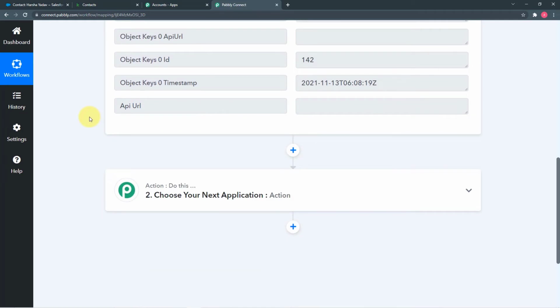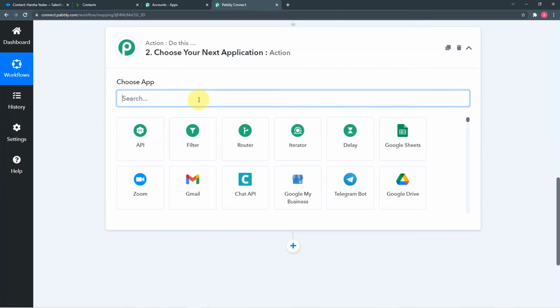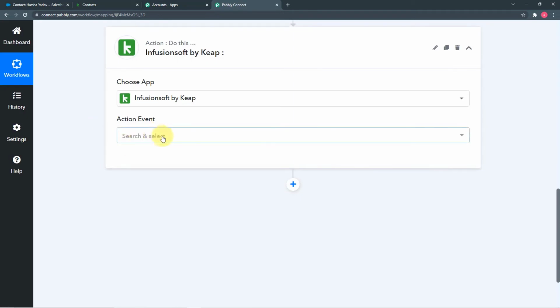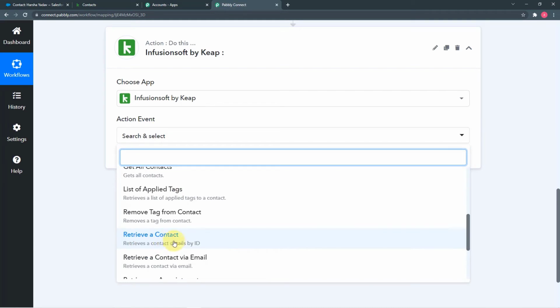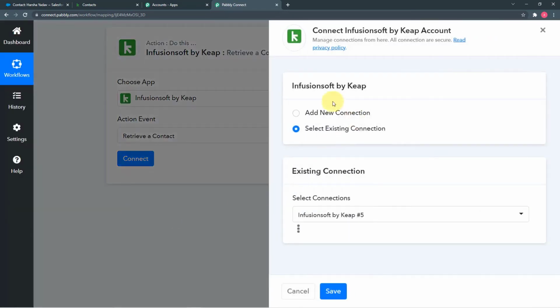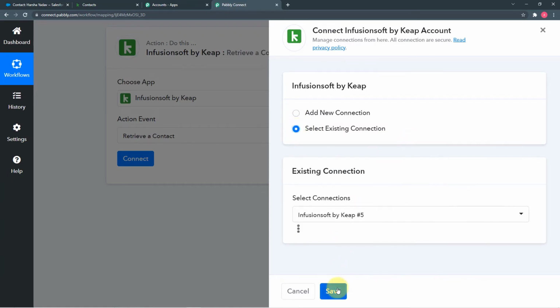So to bring the contact details here, you have to click here on this action window, and from this application choose app, you have to choose Keap again. Okay, and now in action event you have to select this option. Let me show you, retrieve a contact, this one. Then click on connect, and from this window you can add new connection or select existing connection. Because we have made a connection with Keap in the first step, so you can use existing connection also.